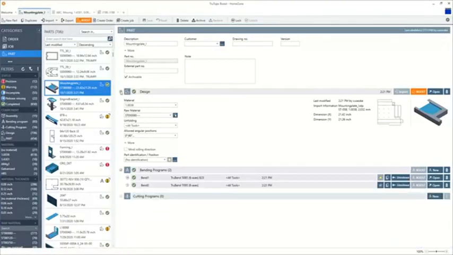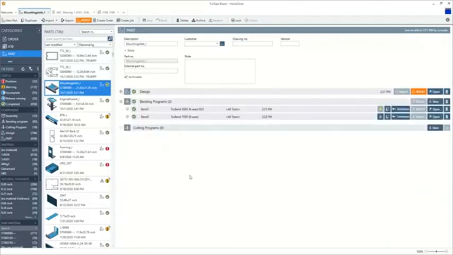Okay, so that's just a quick overview of TruTops Boost, a little bit of part creation, order management, nesting and cutting with a laser, and bending with a couple different press brakes.